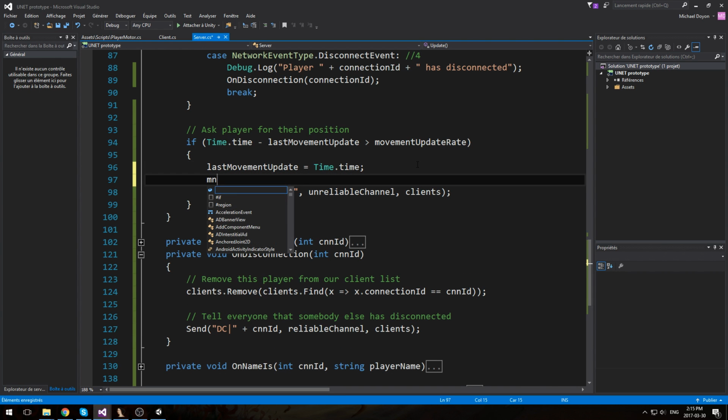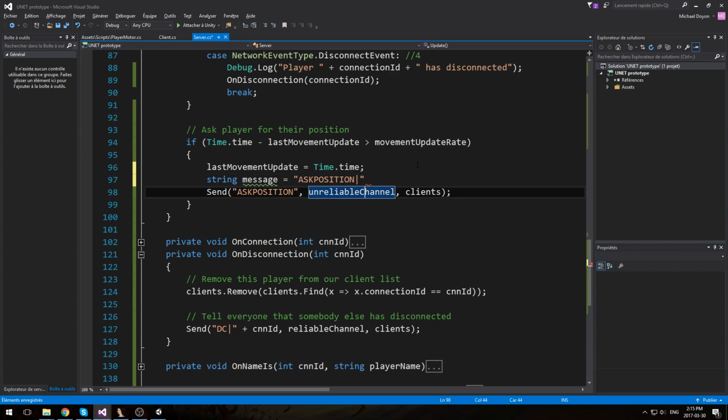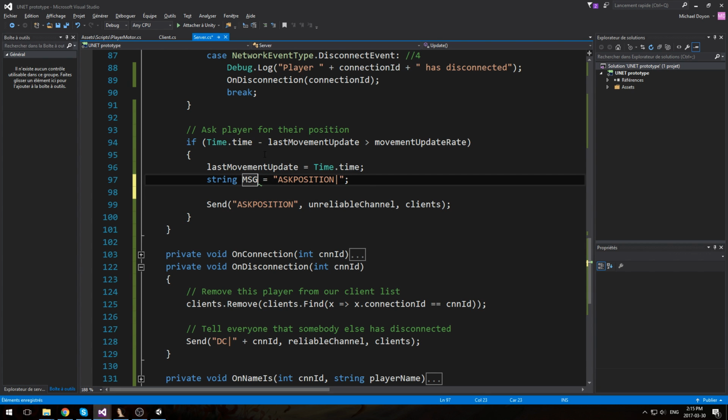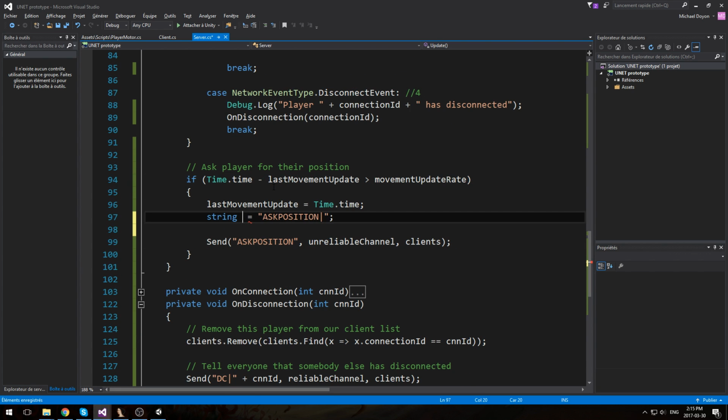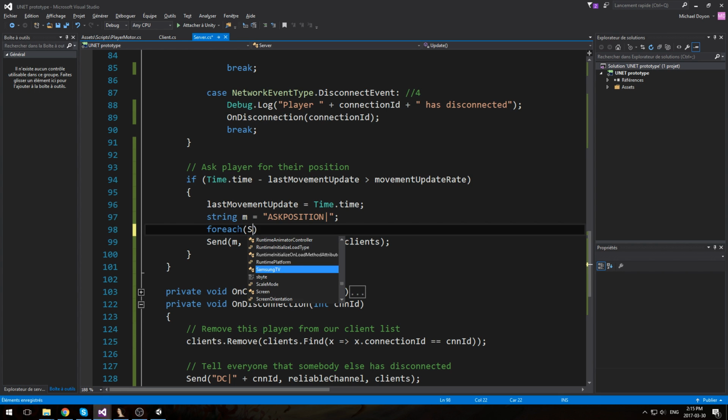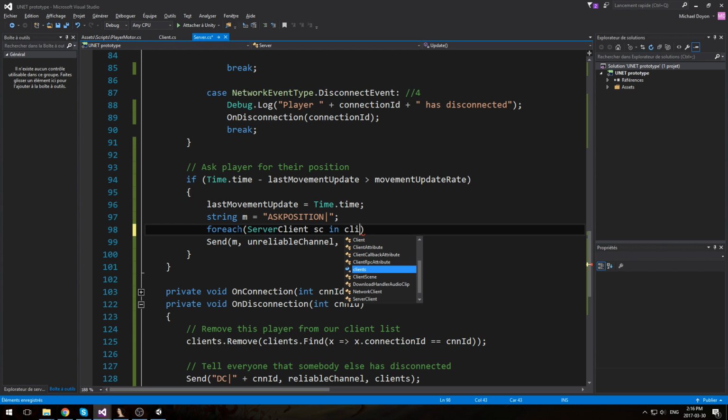So message string message is going to equal ask position, then we'll put a pipe sign. Or I'll call this one MSG because it's having conflict. It's also having conflict. I'll just call this M. And inside of M, after the ask position, I'll just be sending over the position of every other player that is currently connected with us. So to do this, I have to iterate through the server client array again. So we'll do for each server client sc in clients.